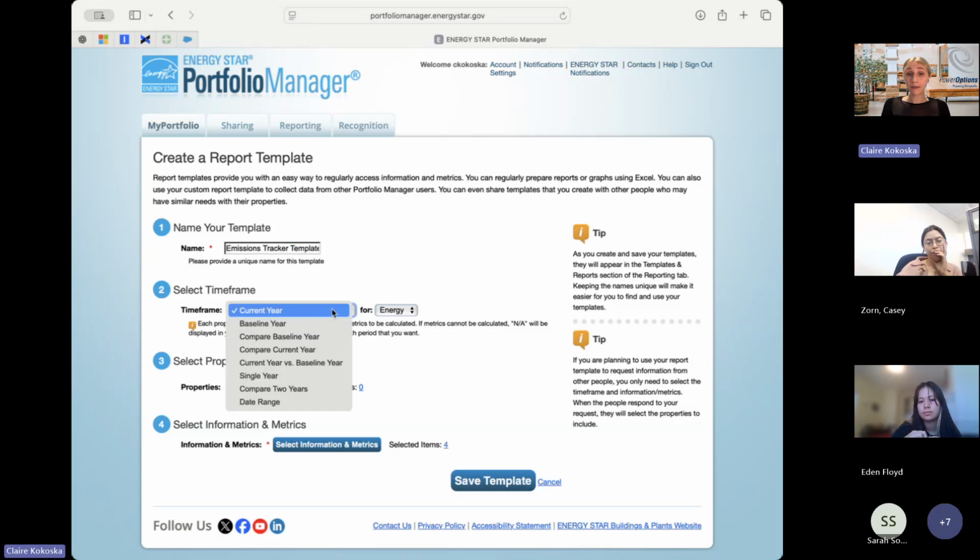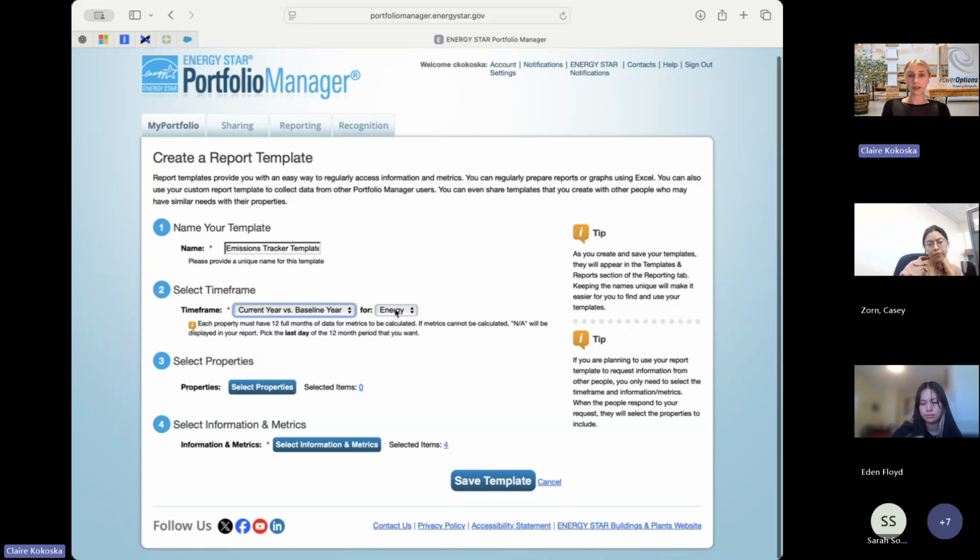And as far as time frame goes, you have a few different options for what time frame you want to select for your template report. I think I want to select the current year versus my baseline year. That is what I think I want to do for this template. And I'm going to track energy. I think for most of you, energy is going to be the one that you select here.